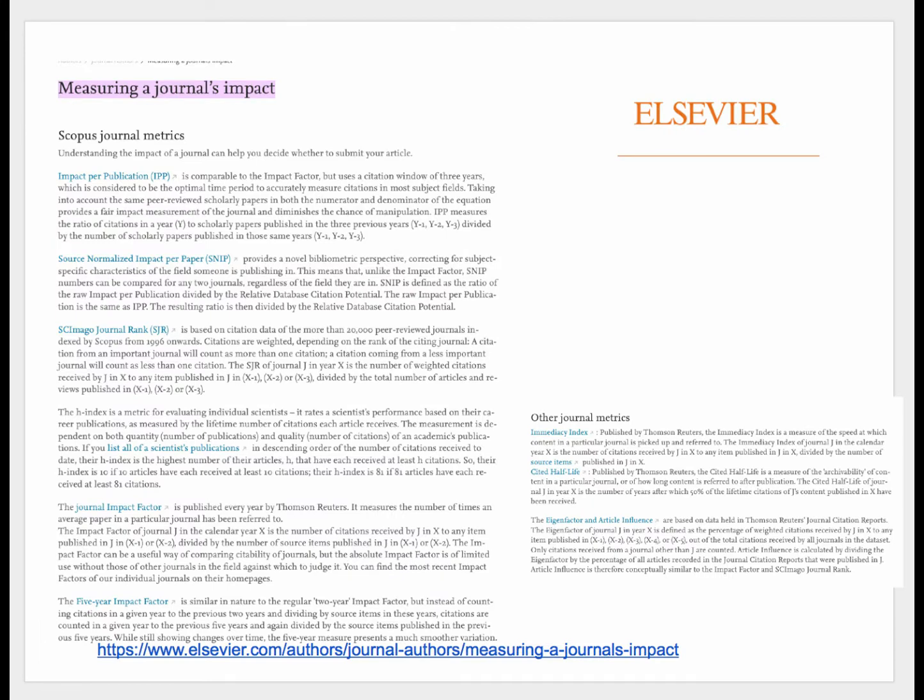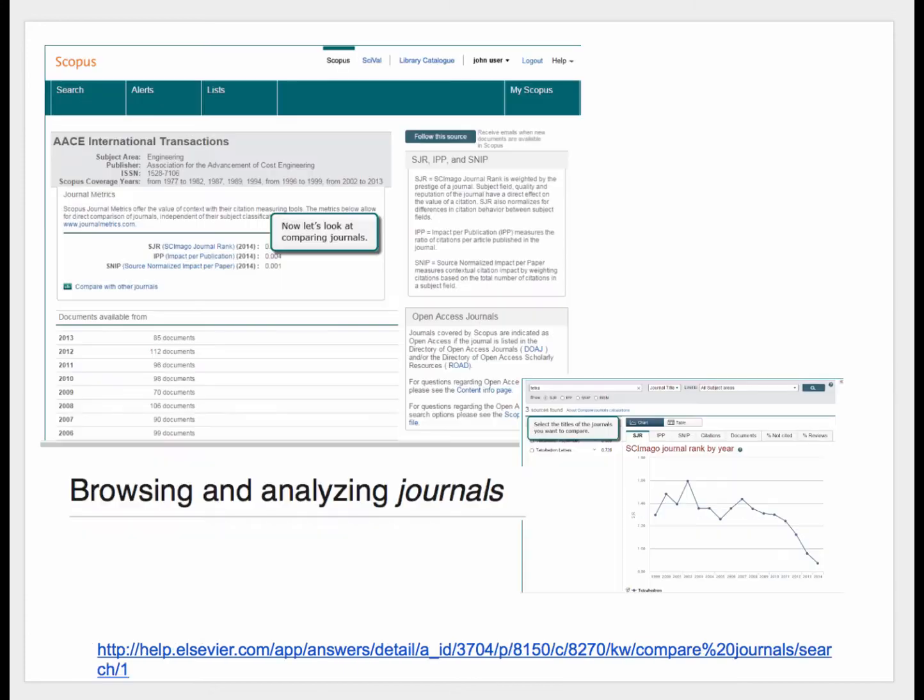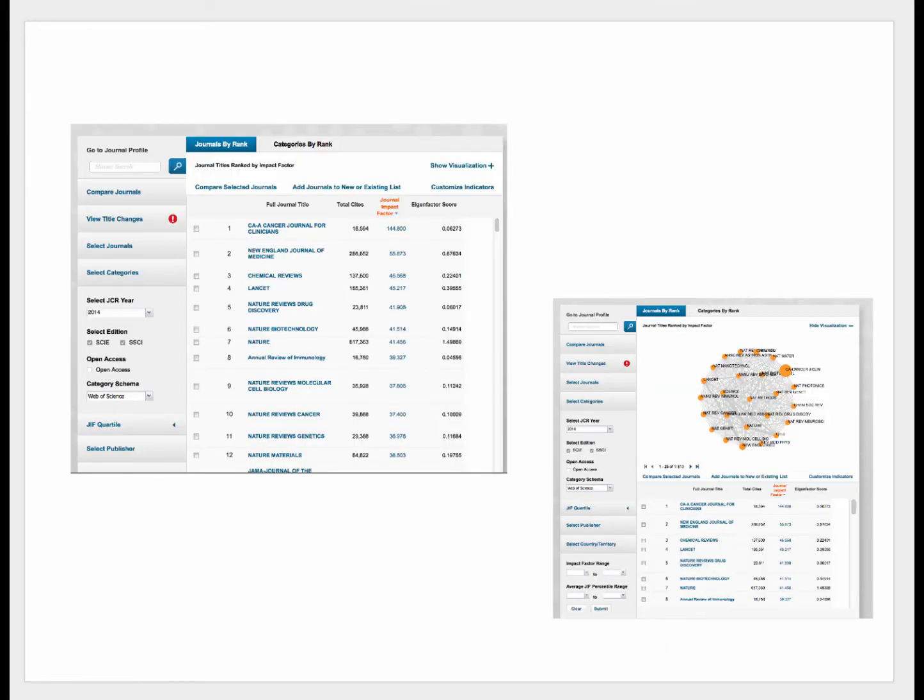Elsevier has Scopus journal metrics, another way to measure a journal's impact. This is a peek inside of Scopus, and Scopus lists a number of ways to look at impact, and you can see that chart, and you can see a number of measures like SJR, IPP, and SNIP for measuring journal rankings and impacts.